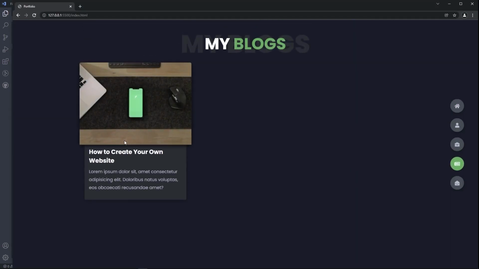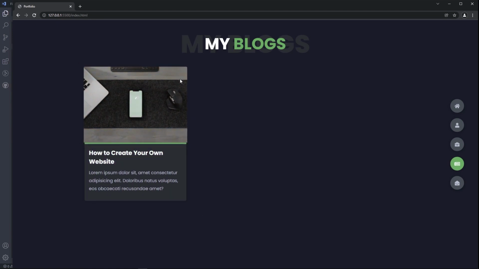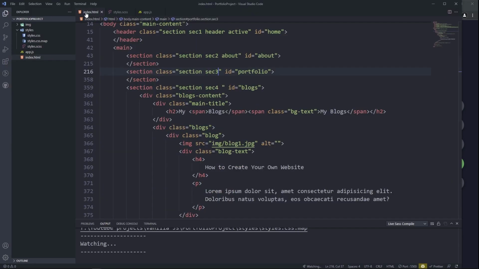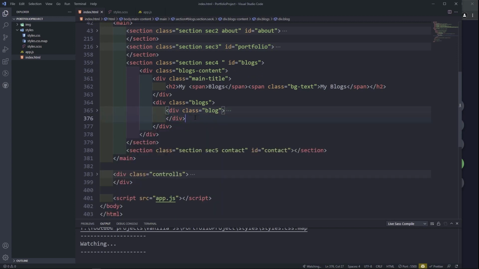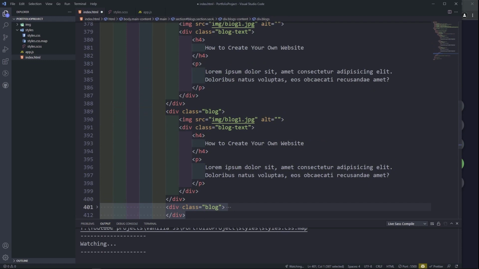Okay, so that's our blog item. It's fully styled. So all we need to do now is just to populate the blog items. To do that, we've been doing this forever. We just need to get this grid item and populate this multiple times to whatever amount of blogs that you are looking for.